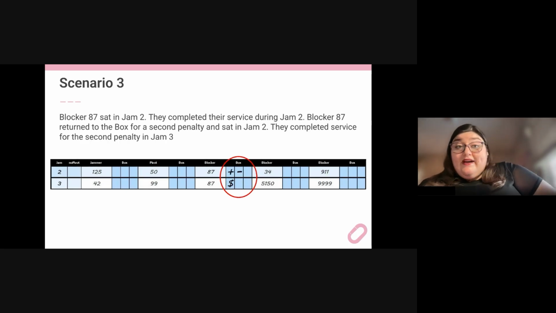So again, we have 8-7 in jam 2. They completed their service during jam 2, so we have a little plus sign. And then they went back into play and came back to the box for a second penalty, and they sat in jam 2 and then completed their service for jam 3. So they had 2 penalties across these 2 jams.